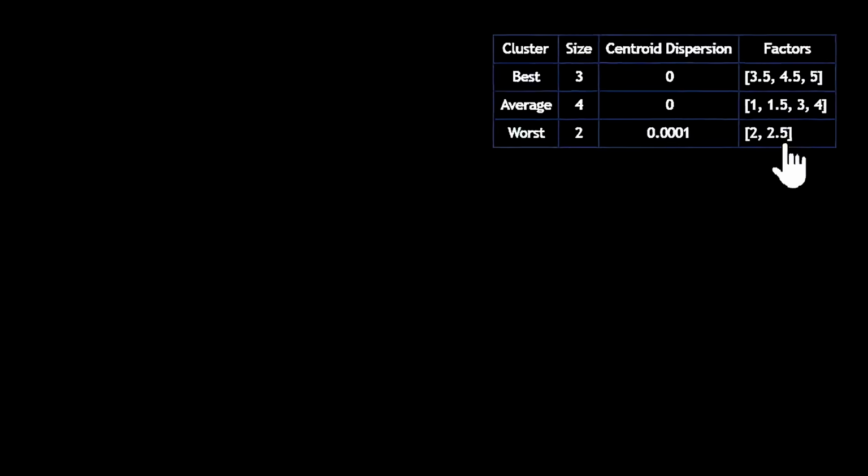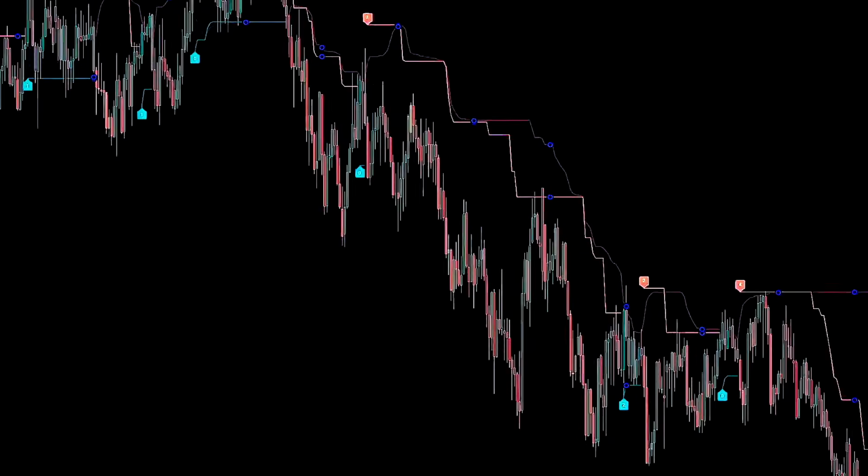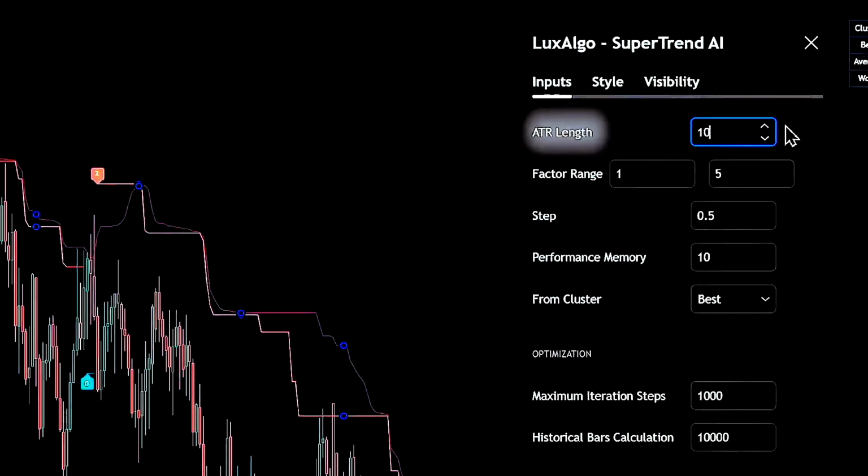Now let's check out the settings menu, because there's some great stuff you can adjust. First up is the ATR length, that controls how quickly the indicator reacts to price changes. A smaller number makes it more responsive, while a larger one smooths things out and helps reduce noise.